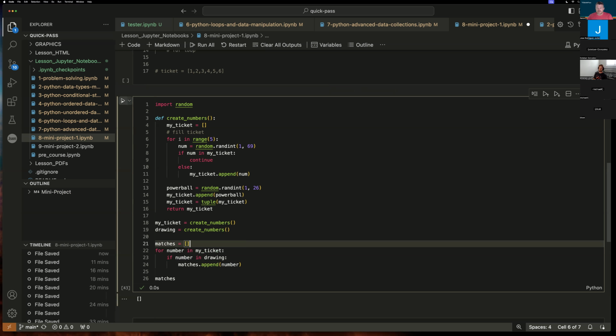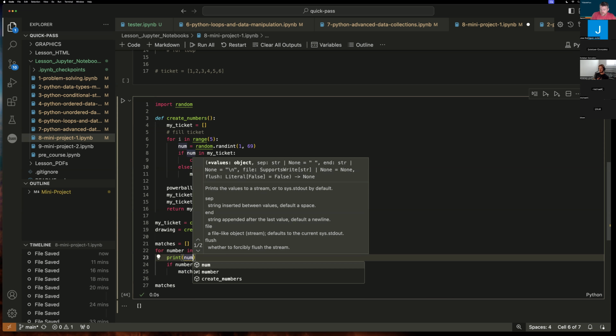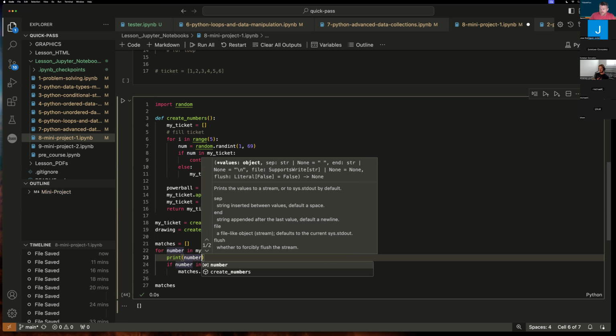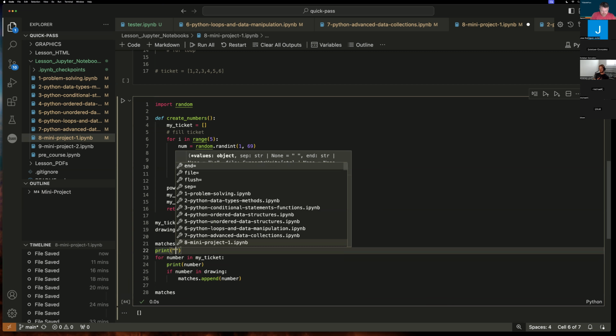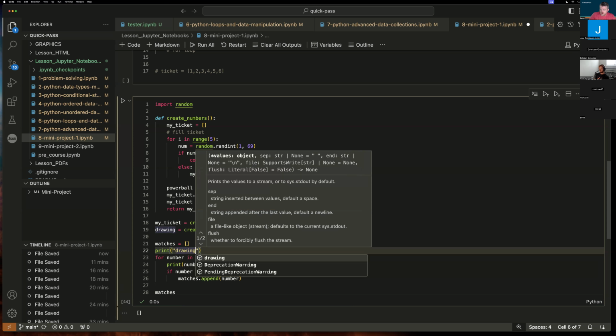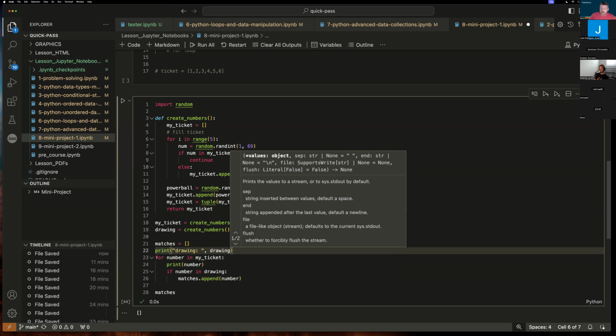But running this right now, I don't know if we have any matches. Is this really working? I have no idea. So maybe we can use some print statements to see where we're at. Let's print num, or number. And then let's print the ticket up here. Or better yet, let's print drawing, so we can see what the drawing is. So we're going to print the drawing and then print the number and see the numbers go through to see if this is working. And so now at least we know it's evaluating through it.